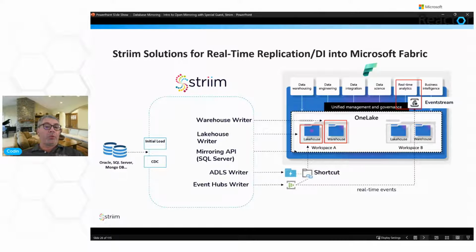For now, the one source that is supported with the open mirroring is SQL Server. So currently, as of today, if, for example, you wanted to move Oracle data into Fabric, if you were going to use Striim, you would need to write to the warehouse, to the lakehouse, or to ADLS, or to Event Hubs. What that would mean is that there would be some storage costs on the Fabric side because it would not be taking advantage of the mirroring APIs.